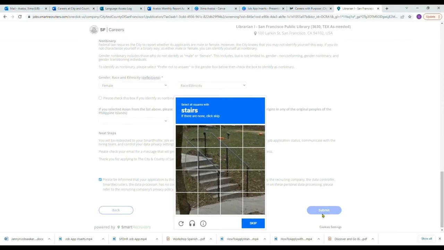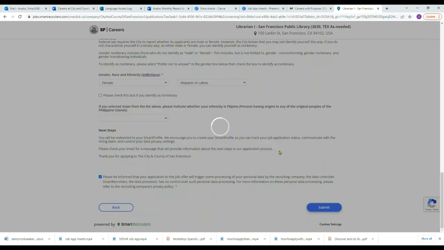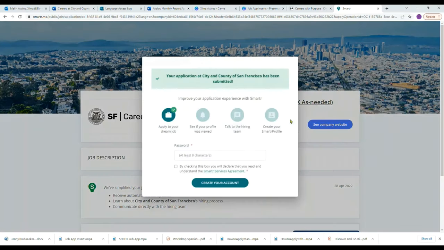After clicking submit, you might be asked to complete a puzzle, selecting all the squares that contain images, for instance, stairs. This is a security measure. Once your application has been submitted, you will get a green notification.